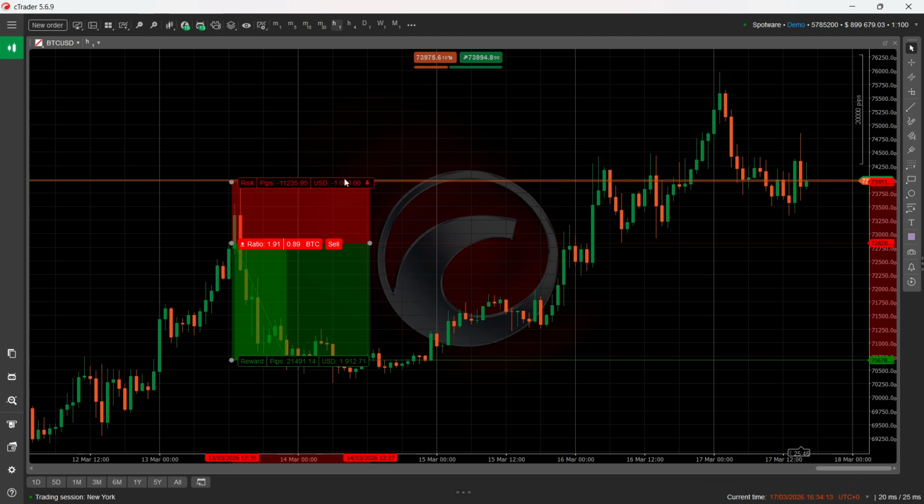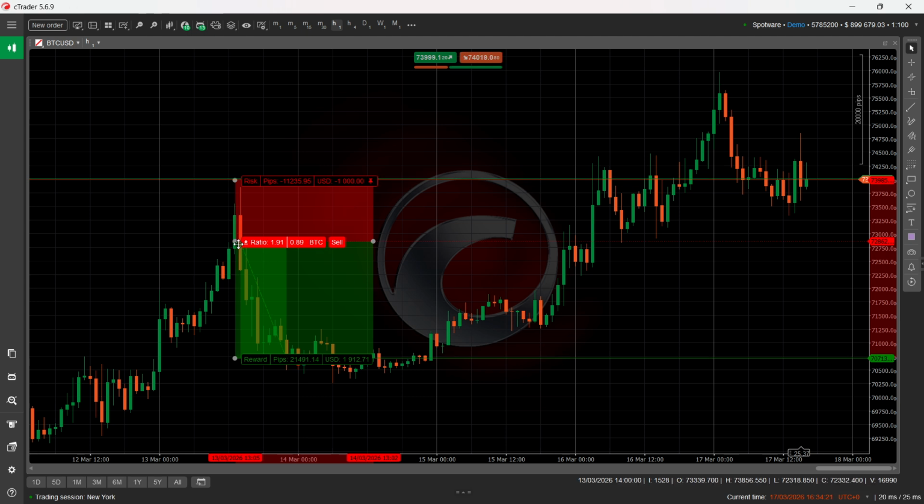Okay, now it's always going to start calculating the risk and the reward over here as well in both pips and USD or whatever currency you are using. And then of course you can adjust the ratio whenever you are happy to do that, or place it to a point where you want it to be.